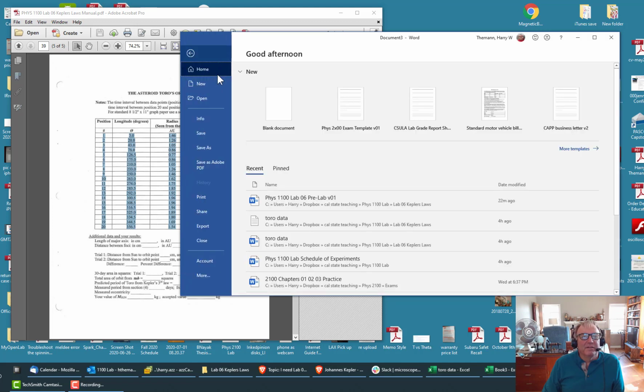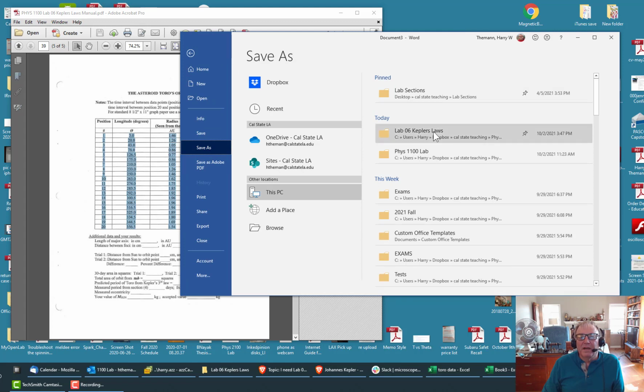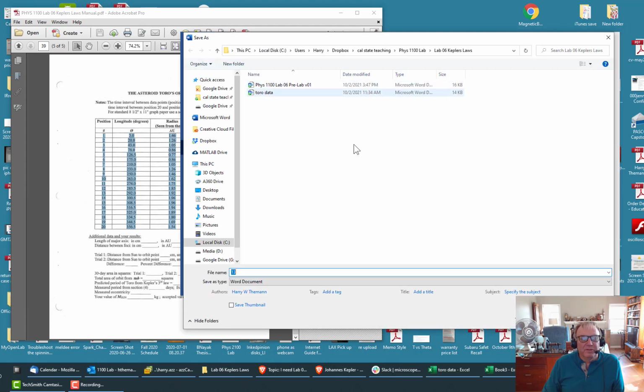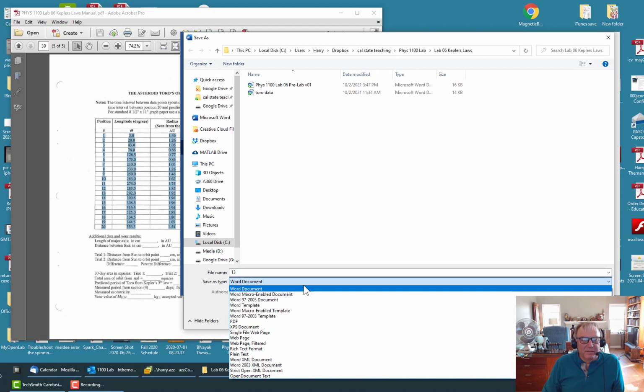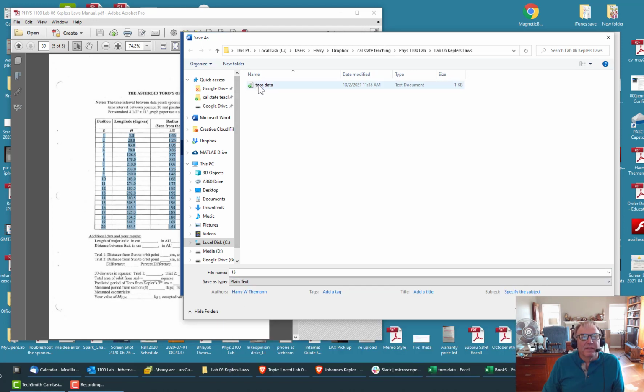So now I'm going to save as, and I'm going to choose to make this a text file, plain text, and you see I've already done it once. So I'm just going to call this Toro 01.